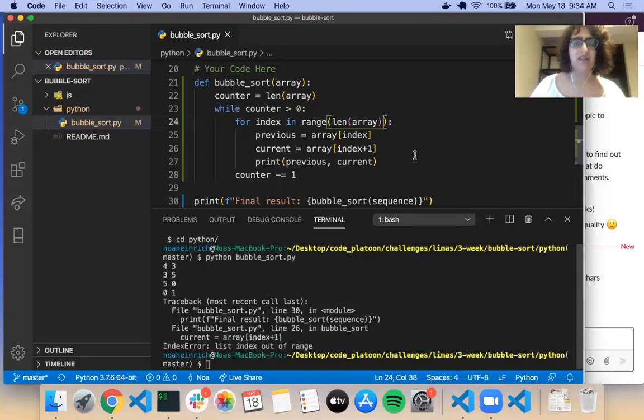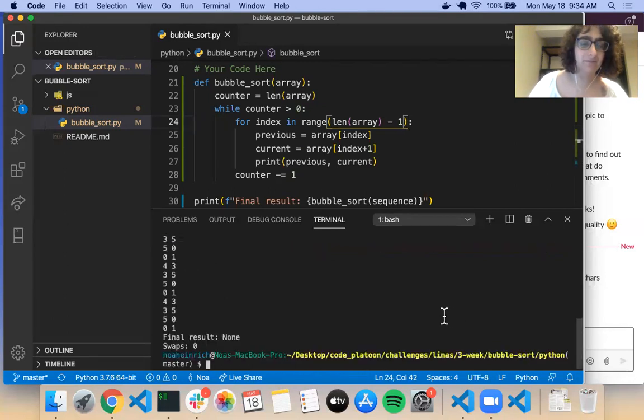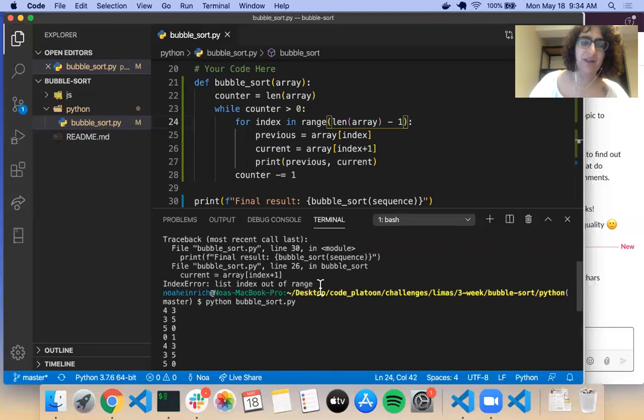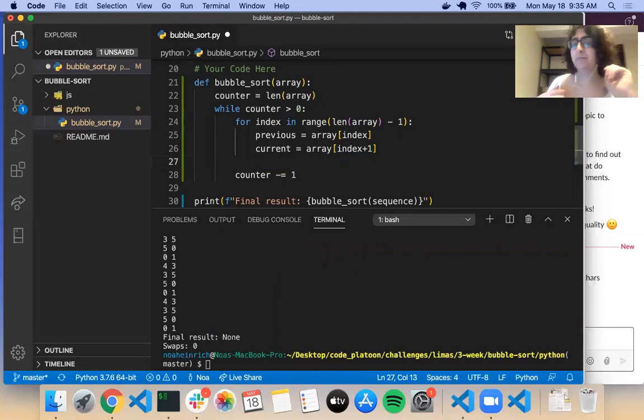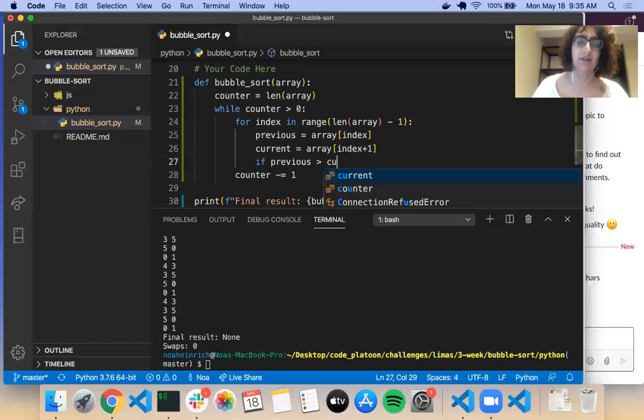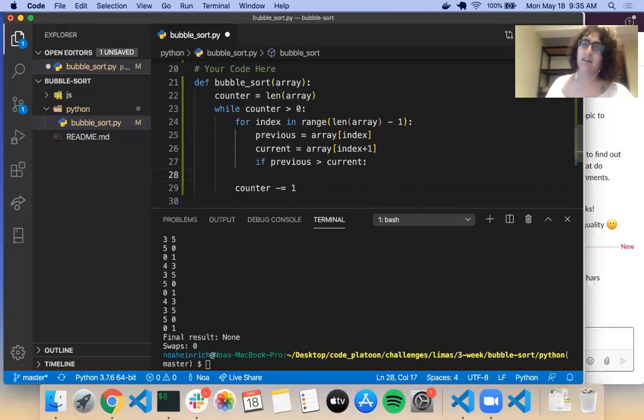And to fix that, we can just say, okay, what we're going to be looping through isn't the range of the length of the array. It'll be the length of the array minus one. So now if I do it, it loops through it a whole bunch of times and prints out everything, but doesn't change the order yet. So that looks pretty good. Now we need to swap them. And so we can say if previous is greater than current.